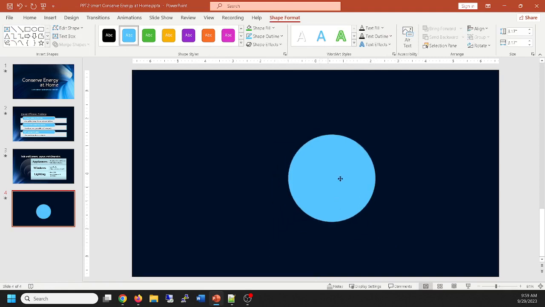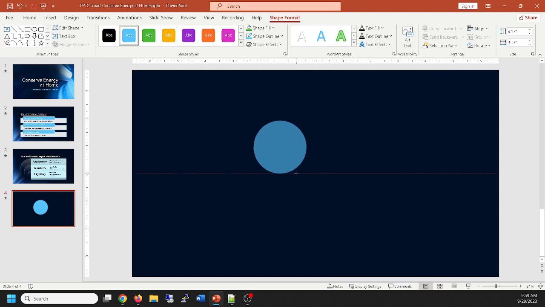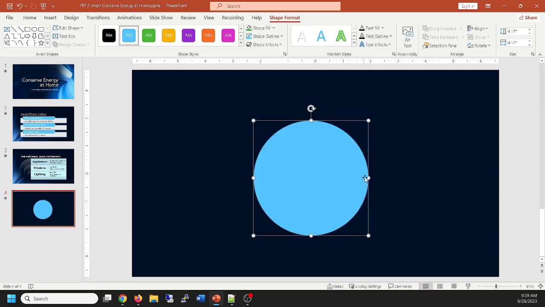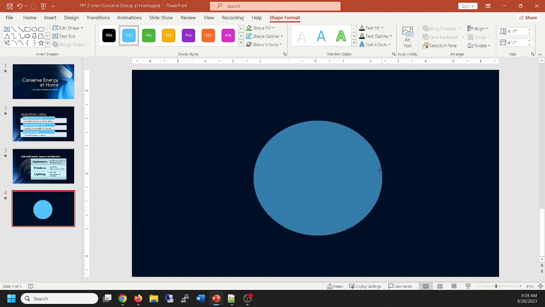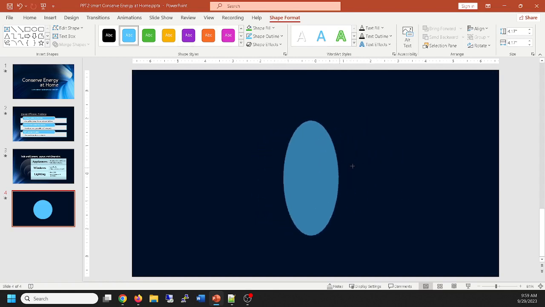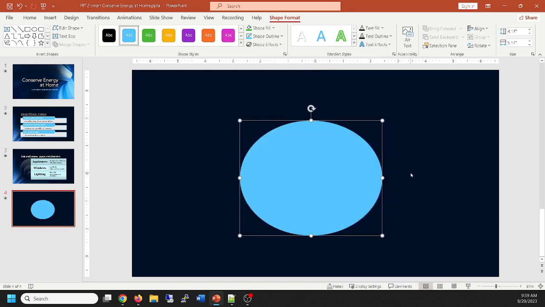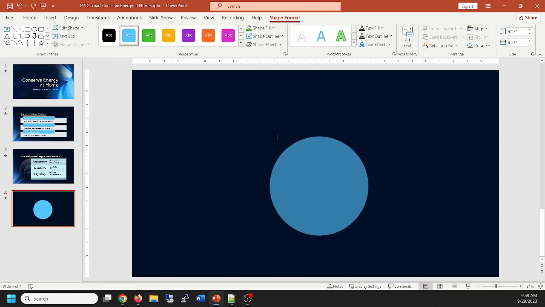I can always adjust my shape by grabbing a sizing handle and holding the Shift key to keep it a circle. Let's see what the Shift key does if I'm on the edge of it. No, if I'm grabbing the edge, the Shift key doesn't keep the proportion. The Control key does have an effect, it keeps it centered where it was. And I can Control Z that back to circle. I'm adjusting the size down a little bit, keeping my Shift key down.